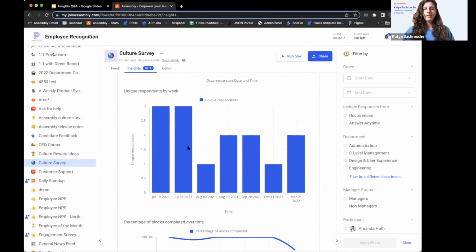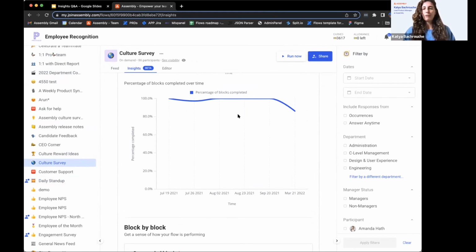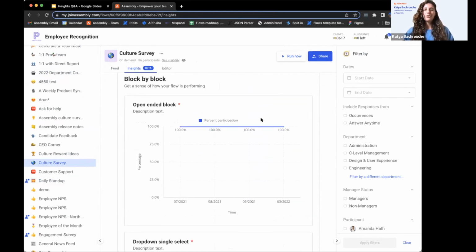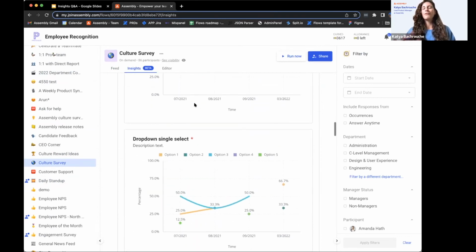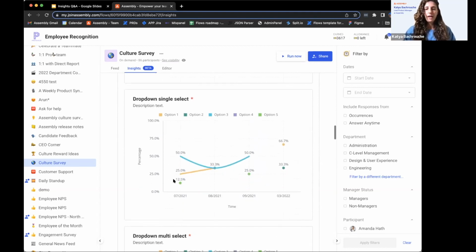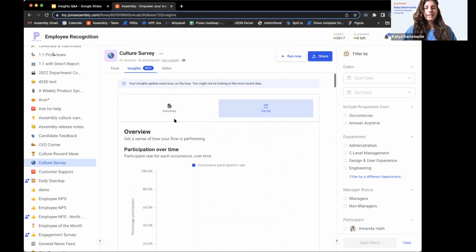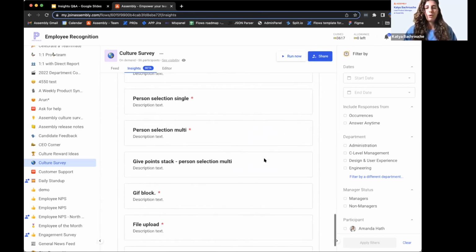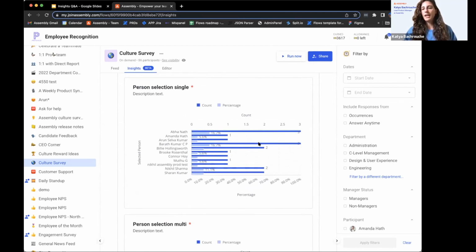Unique respondents by week. How many people have responded week over week? The percentage of blocks completed over time. And then here you can see how many people have responded to the blocks. Different blocks will show you different information. So yeah, this is just completion of the flow. But if you wanted to see summary data over time, this is all time, and you can just narrow it down by dates here. So the trends is really where you see the trends of the data, but here again is just snapshot.